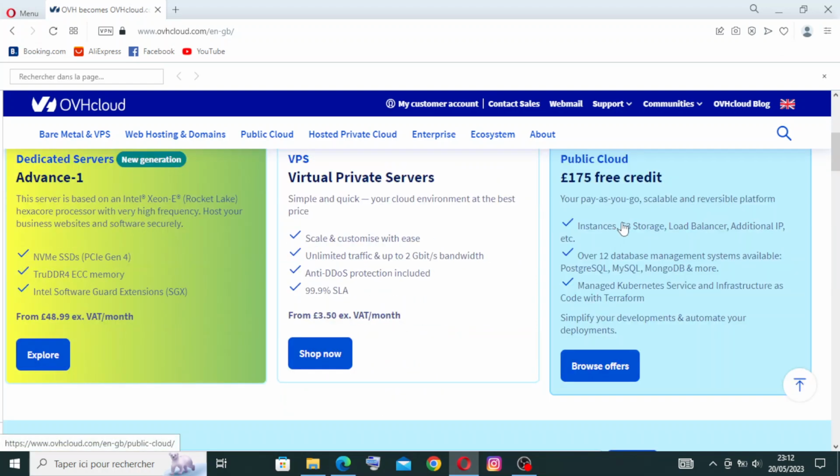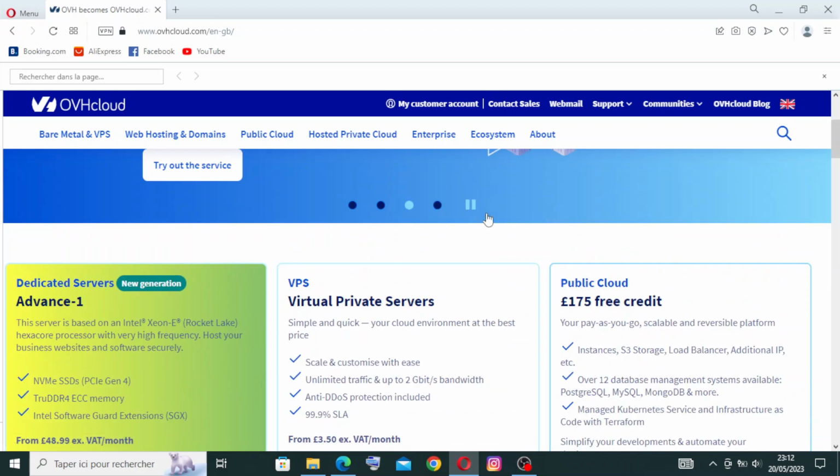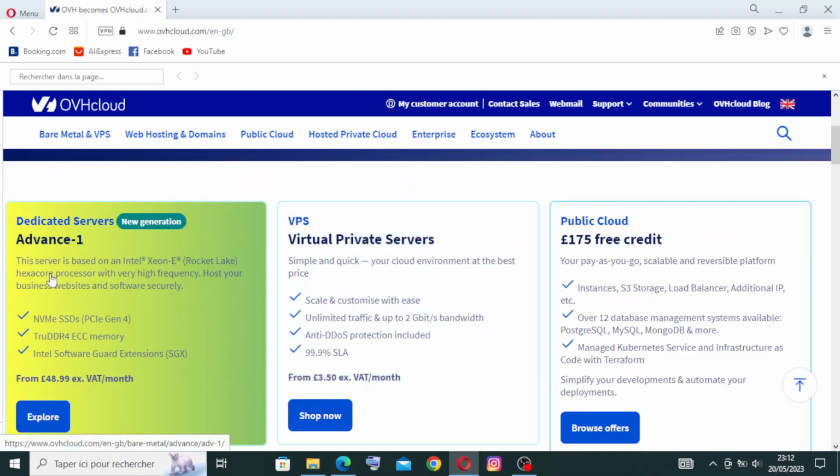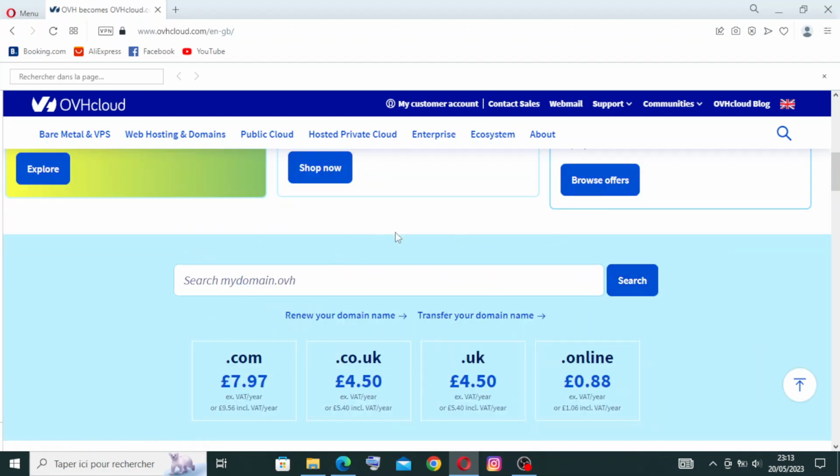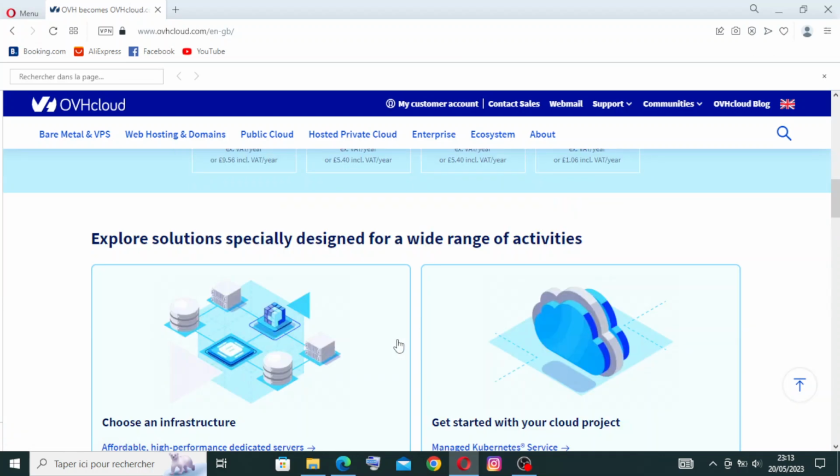Like you see over here, we have some plans: the dedicated server, advanced one, the VPS virtual private servers, the public cloud. It's $175 for credits. Like you see the domains, you can choose your domain or put your domain if you already have one.